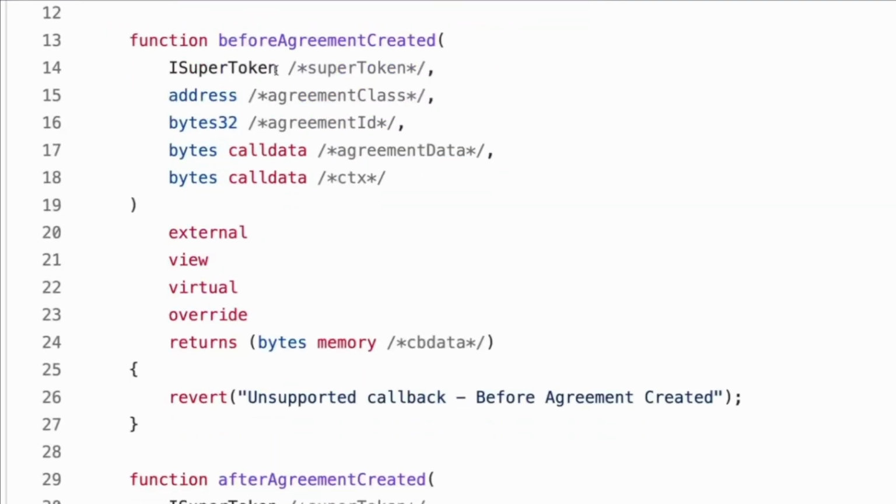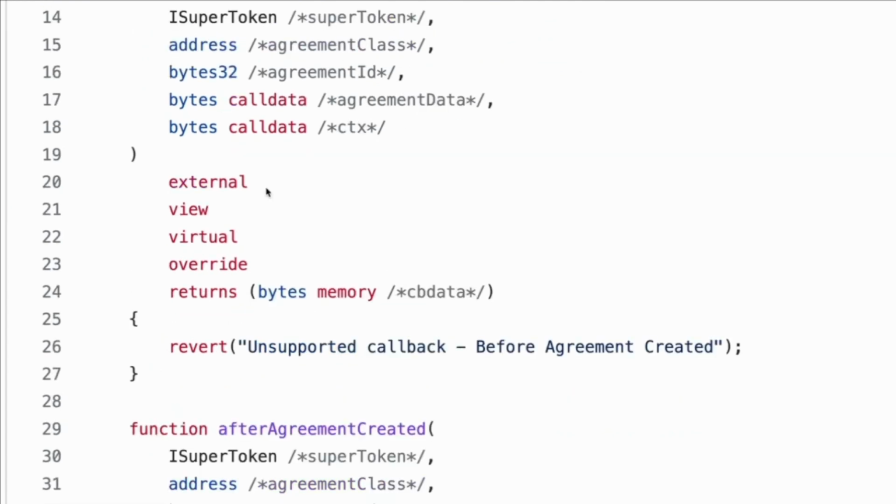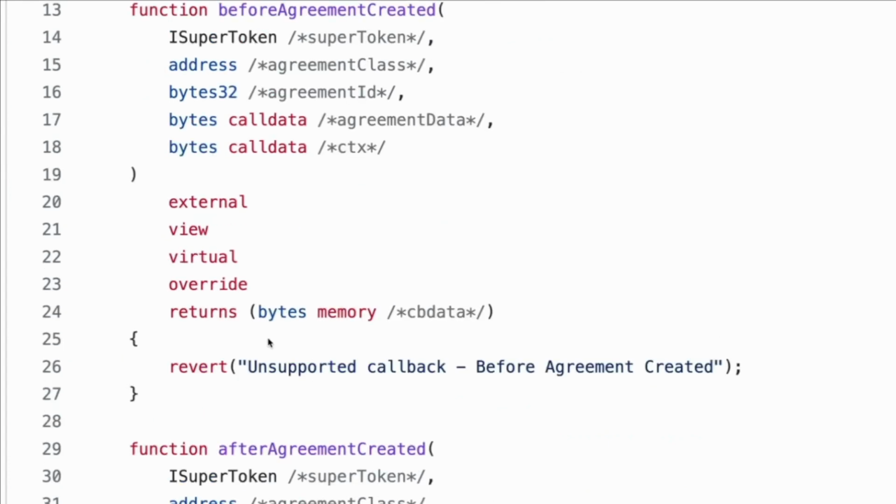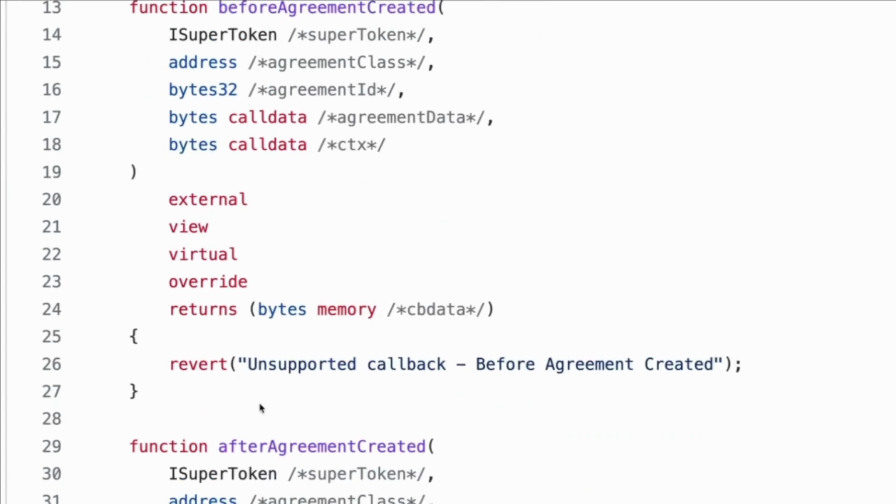Okay, so yeah, this makes sense because for this super token, with this agreement data, and let's say a CFA, I can have many CFAs running concurrently. So you'll have many IDs. External view, virtual override, returns bytes memory cbdata. And then it reverts with unsupported callback, beforeAgreementCreated. So it reverts with the reason string. Yes. Okay.